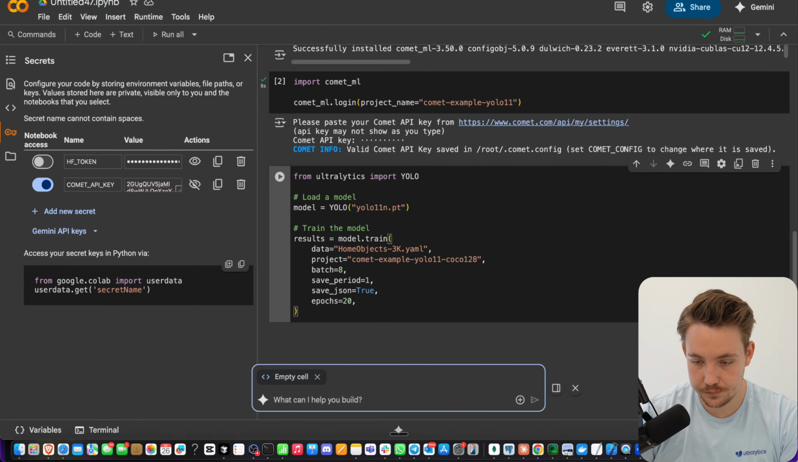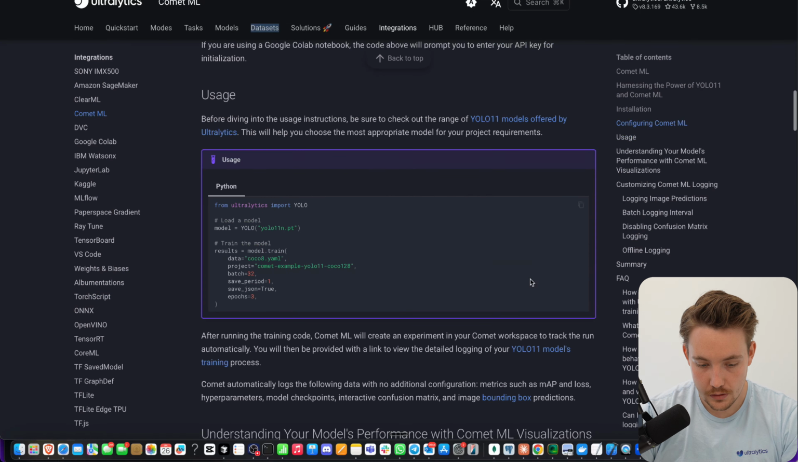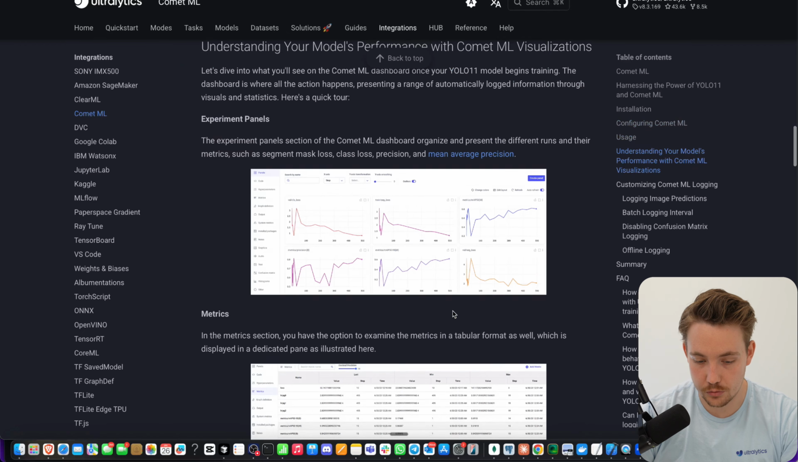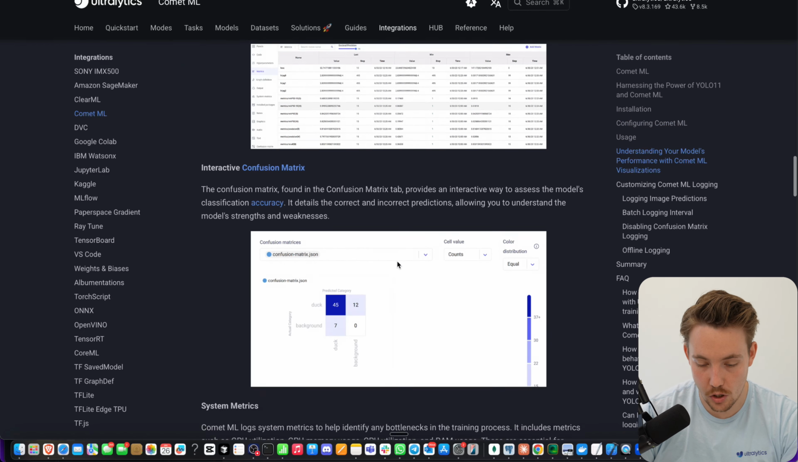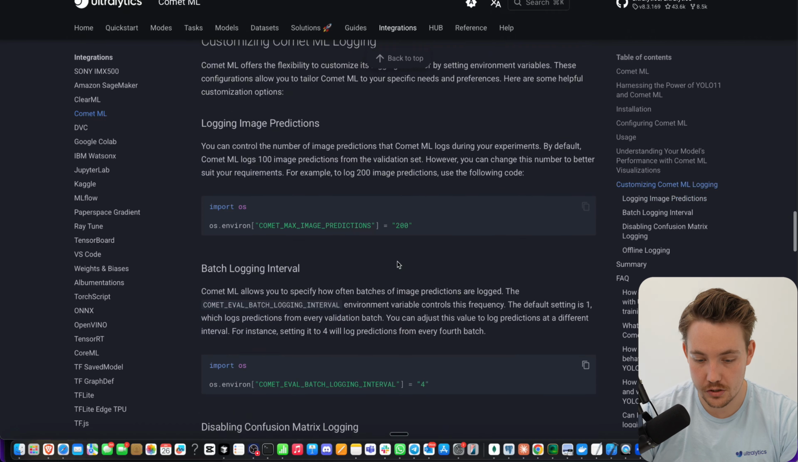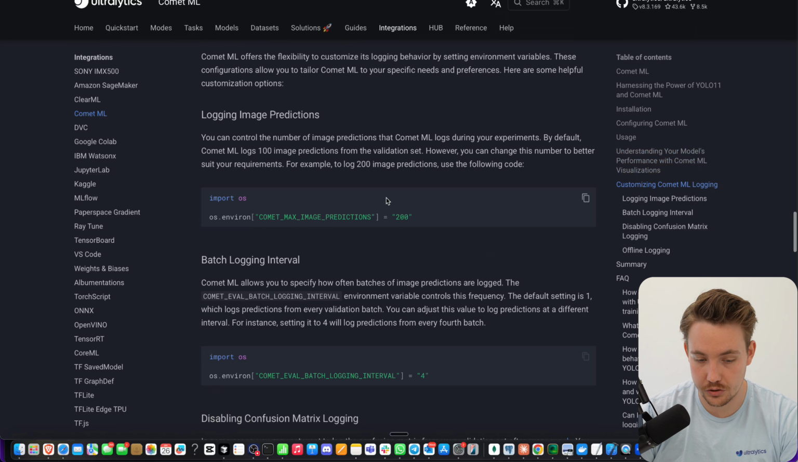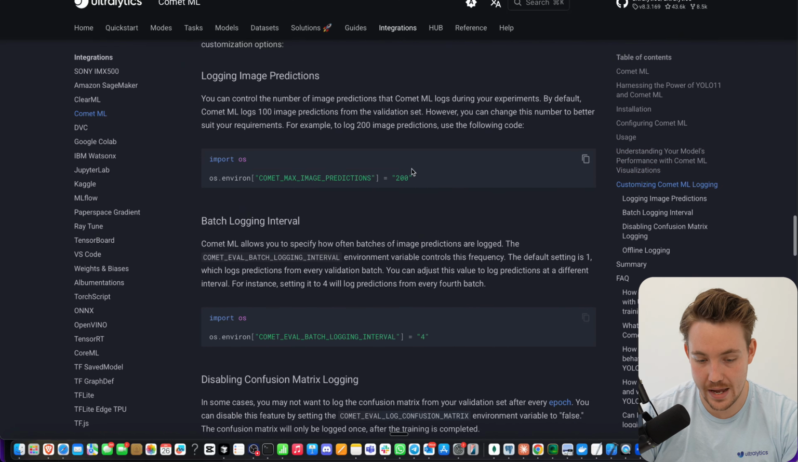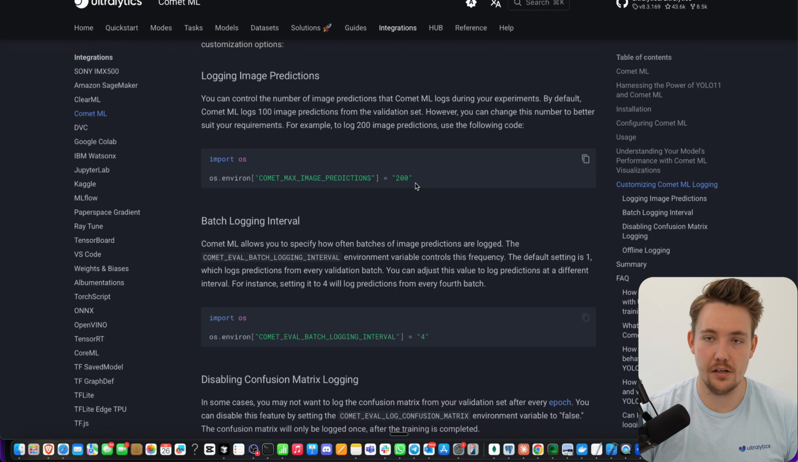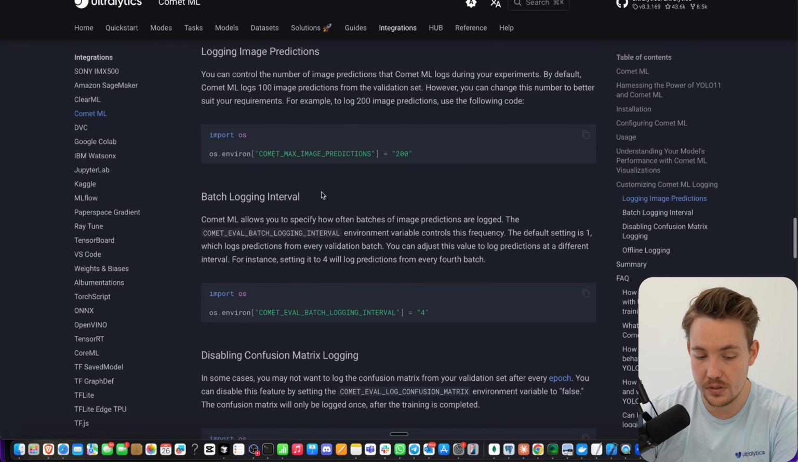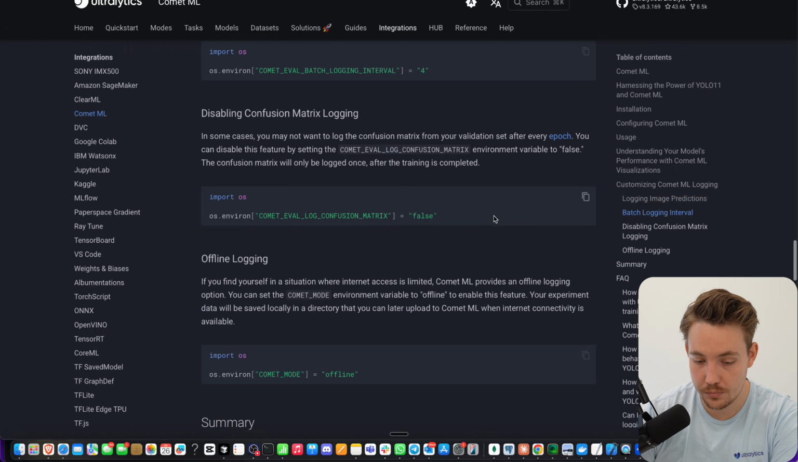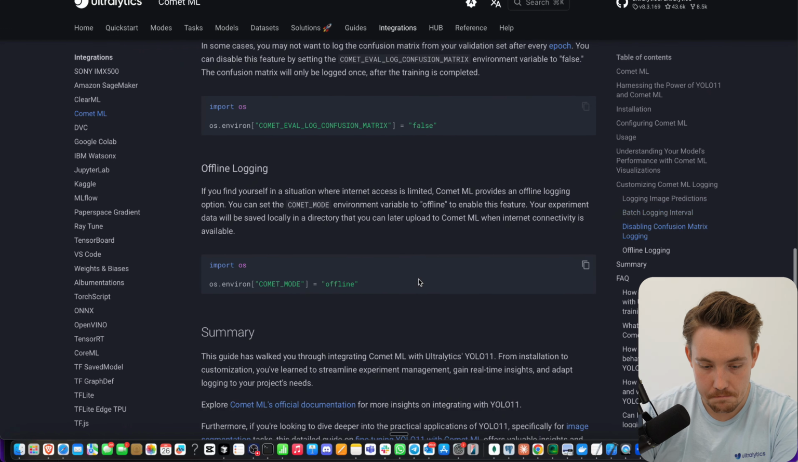We're going to save the JSON. Let's go back and see if we missed something. When we run this, it's basically just going to set it up automatically. We can go in and see all these experiment panels, the models and so on that I mentioned at the start of the video, but it's much more fun to see if you go in there. You can customize the Comet ML logging as well, as you can see. If you want to log image predictions, you can set the maximum image predictions that you want to log, as you may not want to log thousands of images. There are batch logging intervals, and you can disable confusion matrix logging if you don't want that. But you have all these customizations you can do.